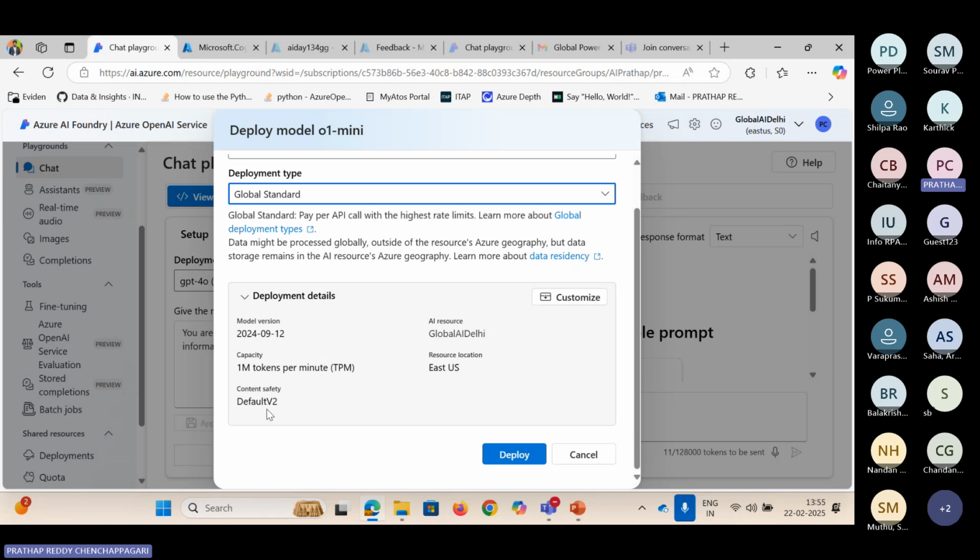So whenever we create any base model deployment, we need to stick with content safety and select the default version 2. This default version 2 is very good, and it gives you responses very perfectly. It doesn't harm another person's mentality. I just wanted to clarify how we can customize these deployment details. You can change it over here, and then you can deploy this model.